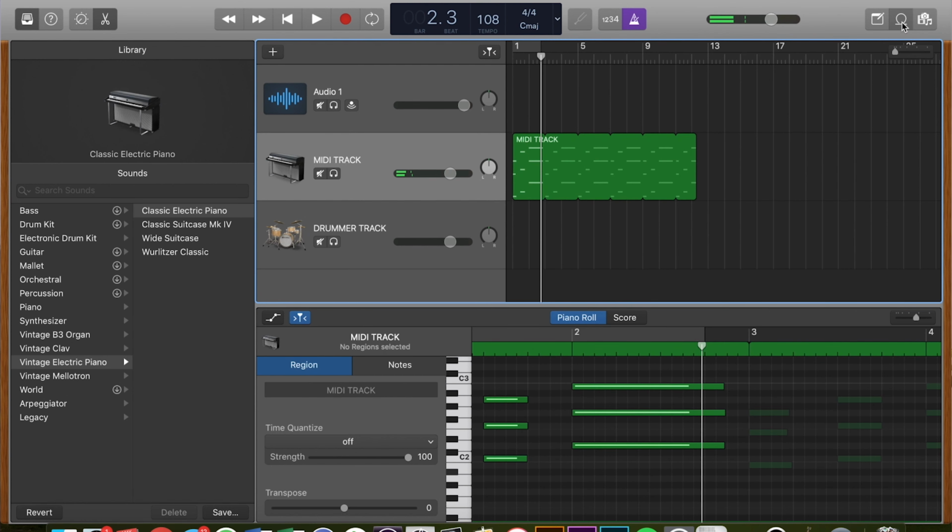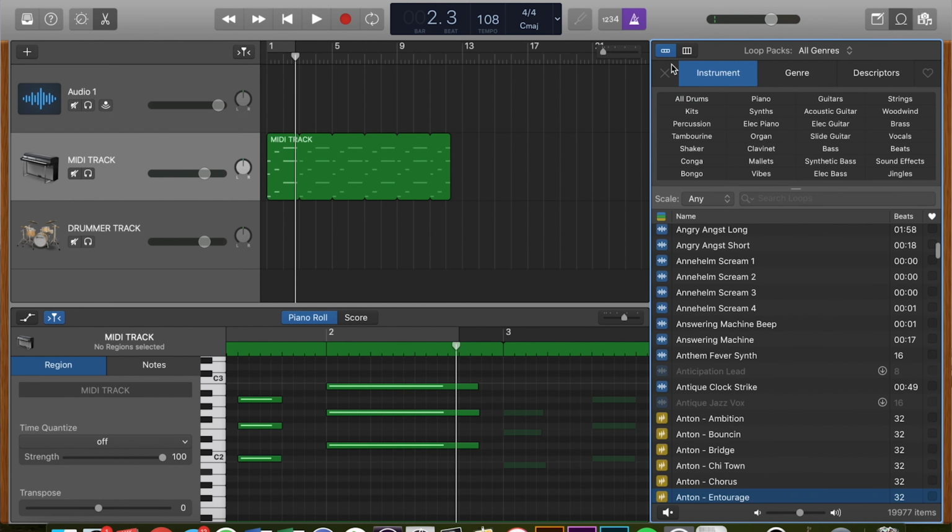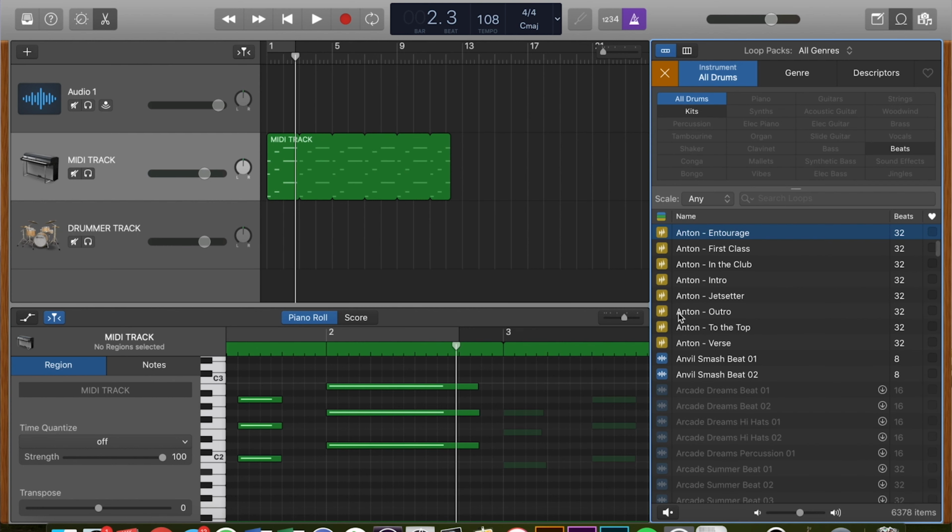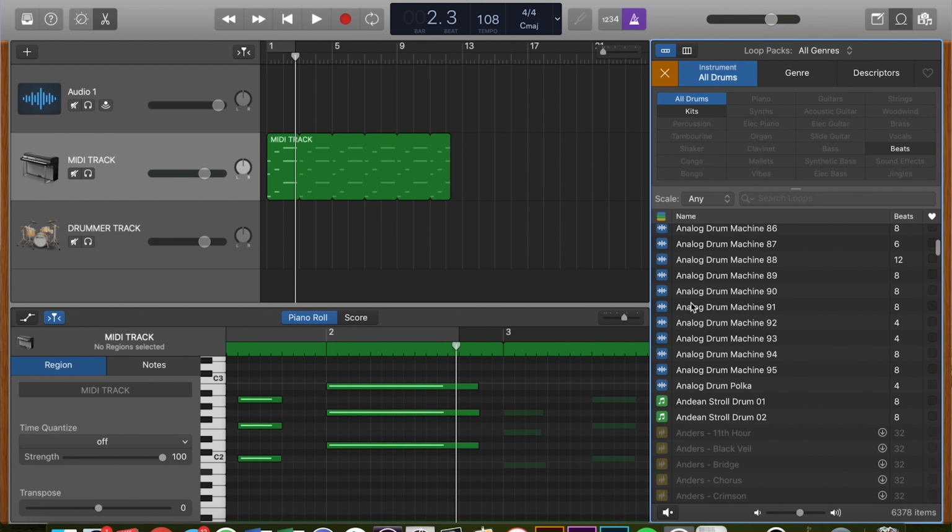So if we click on the loops, we can actually dive into more. What's fun about this in GarageBand is you can select a bunch of different things. You can do guitars, bass, synth, all types of percussion. So if we click on all drums, do some analog drum machine.